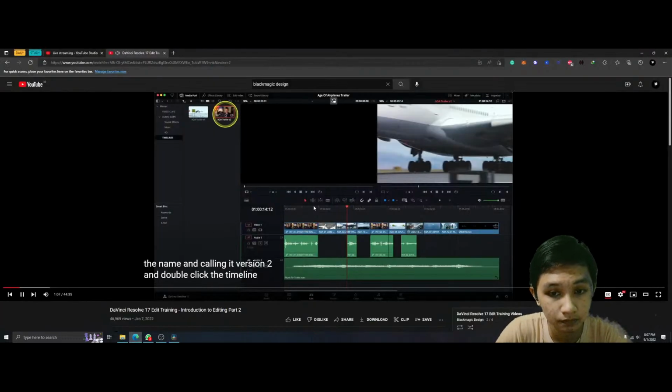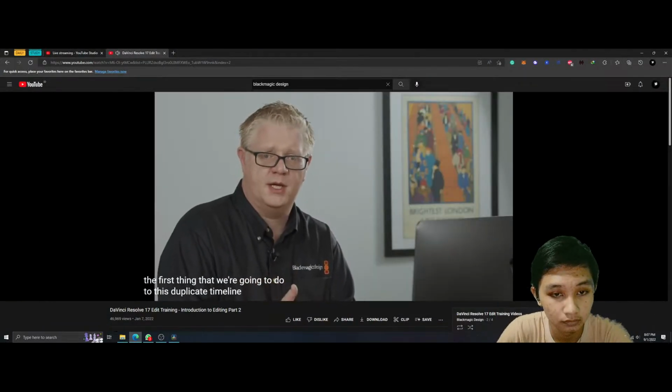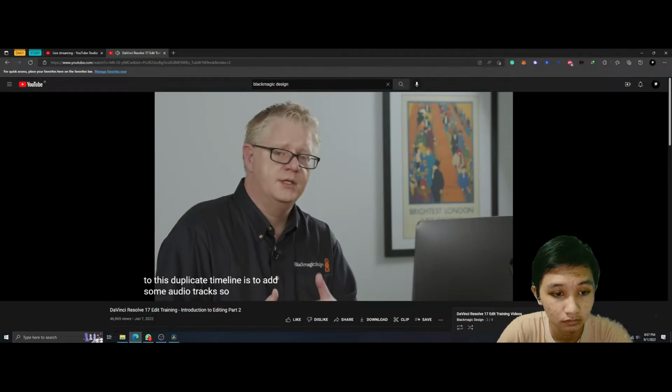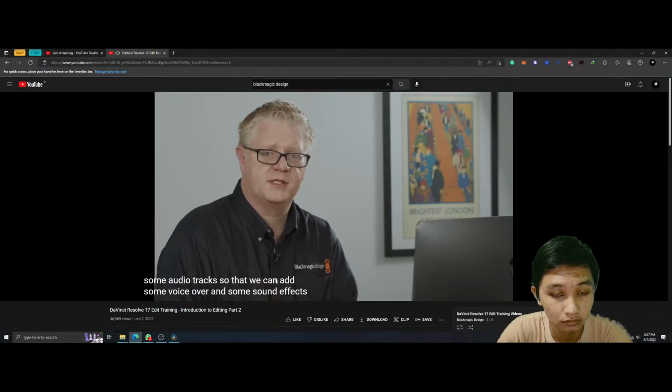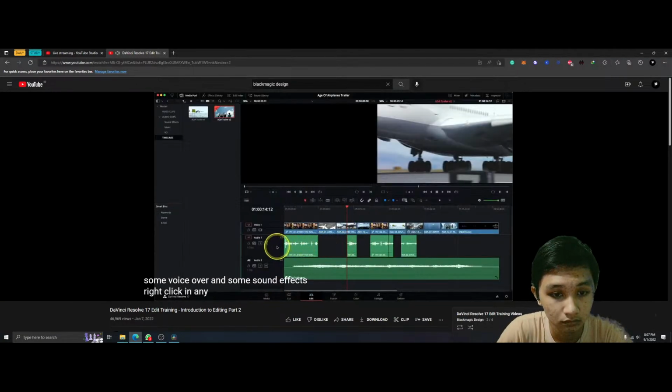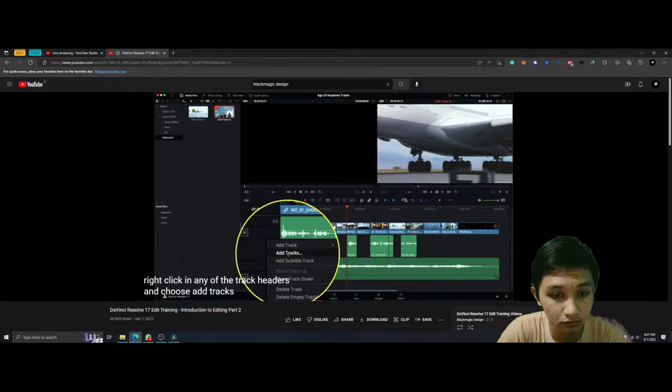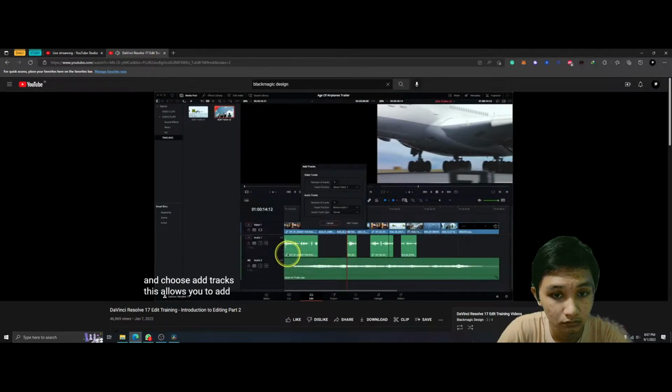And double-click the timeline to open it up into the timeline window. The first thing that we're going to do to this duplicate timeline is to add some audio tracks so that we can add some voiceover and some sound effects. Right-click in any of the track headers and choose Add Tracks. This allows you to add any number of video and audio tracks that you need for your timeline. In this case, we don't need to add any video tracks, so set the number of video tracks to 0 and set the number of audio tracks to 3.